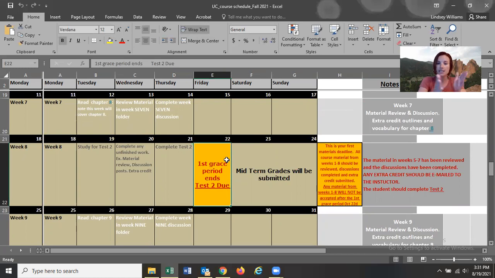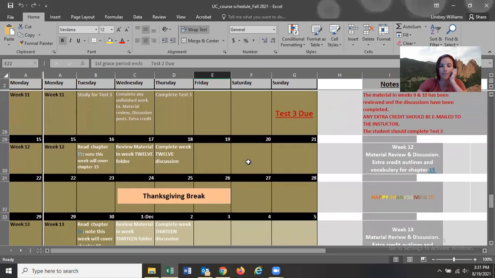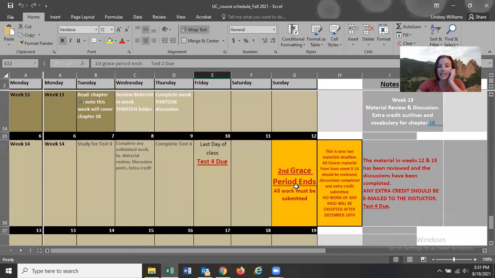And then the same concept applies for the second grace period. The second grace period ends at the end of the semester, which I've set on December 12th. The last day of class is December 10th. This is when test 4 is due. And you have this 2-day extra period where if you're like, oh my God, I forgot test 4, I was studying for finals, well, email me. I'll give you an override and you can take it up until the 12th by midnight.